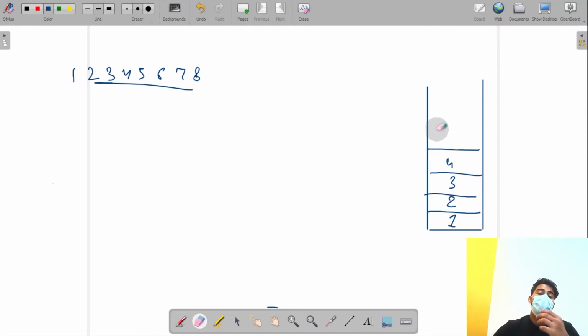Now again, if I remove an element from the stack, the 4 will be removed. We can't remove 1, 2 and 3 before removing the 4. Now again, if I try to remove, the 3 gets removed. Again, the 2 gets removed. And now again, the 1 gets removed. Now you can see there are no more elements in the stack, and if I try to remove one more element, it will throw an error. So till now, I'm assuming you have a little bit of an idea of how the stack actually works.